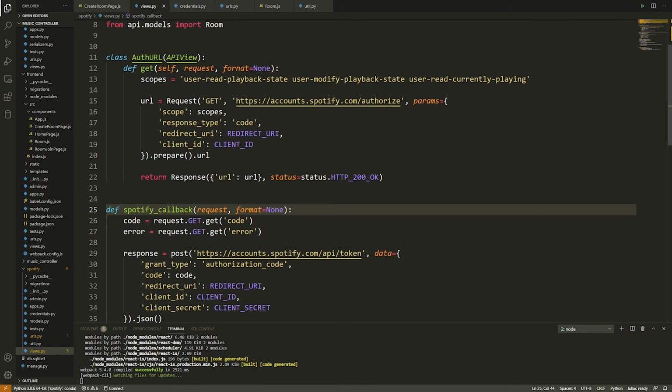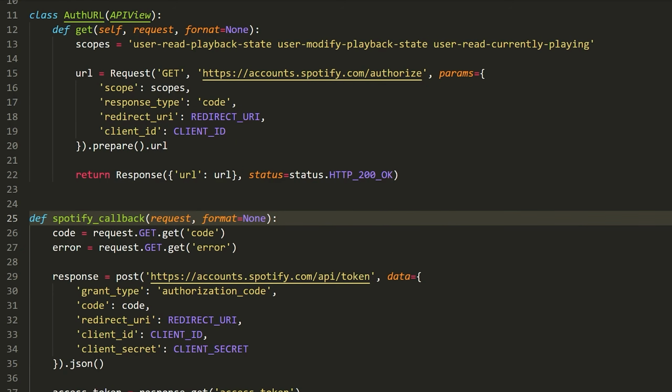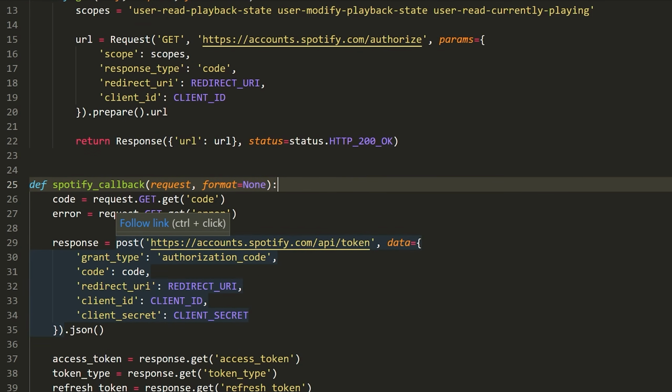Anyways, let's dive in. So the first thing that we need to do is we want to be able to get the information about the currently playing song. So I want something like the title of the song, the artist, the duration, the time, the album cover, if it's playing, if it's paused, the ID of the song. All that information is stuff that I want. So to do that, we're going to have to send a request to the Spotify API to get the current playback information of the host of the room.